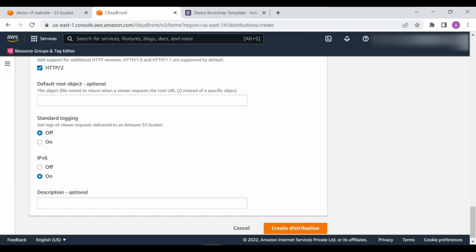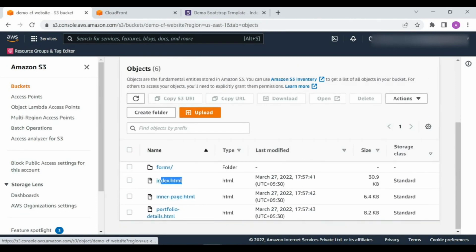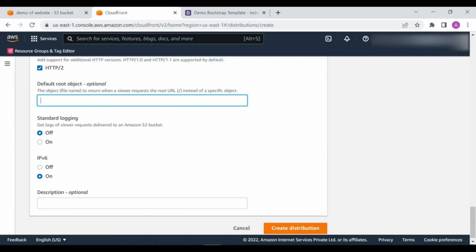Okay, so this is also an important thing, the default root object. I have to specify the root file or root object for this demo. Like I said, I have a root file, which is the index.html file. So I have to specify the root file for my website. We have the index.html file as the home page or the landing page for our website. So let's specify index.html as the root file, and you can also enable the logging.